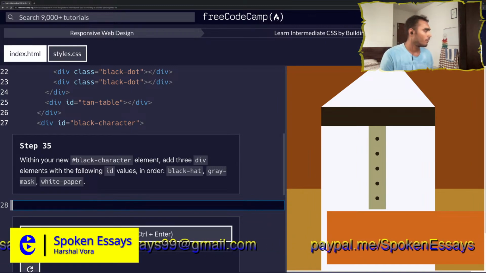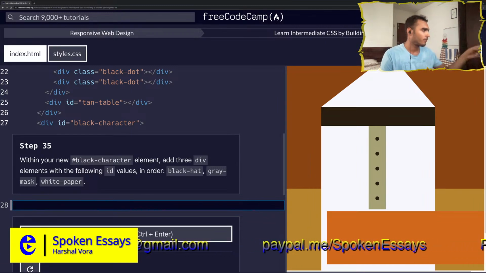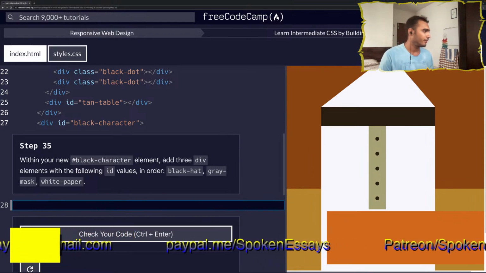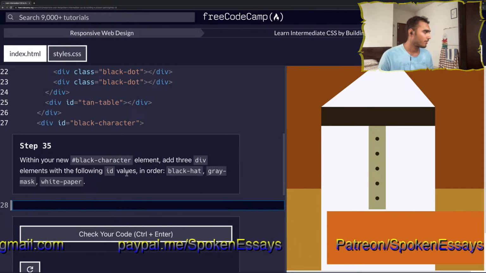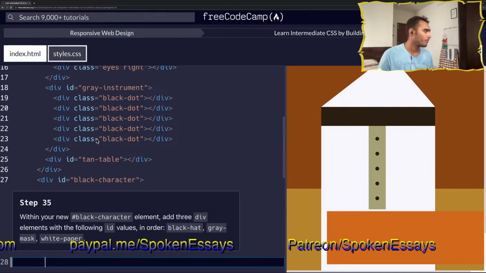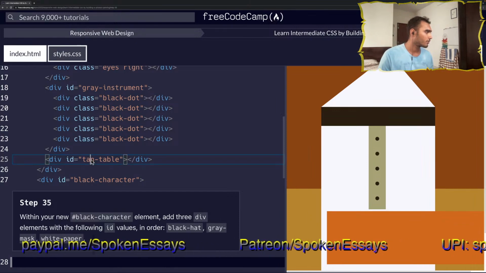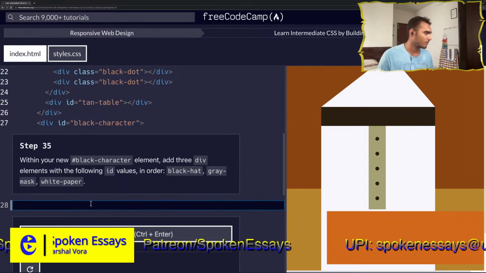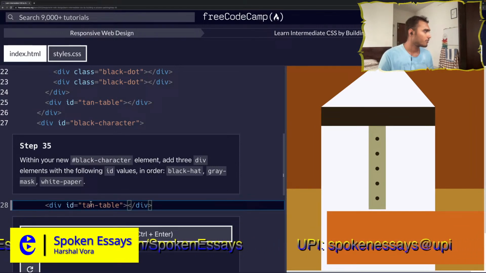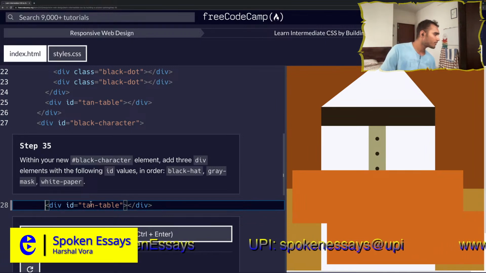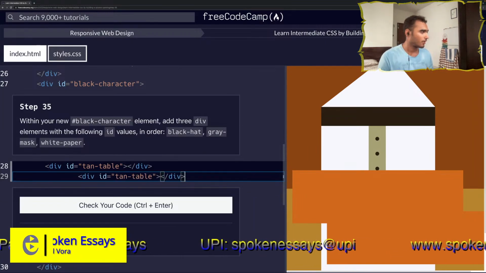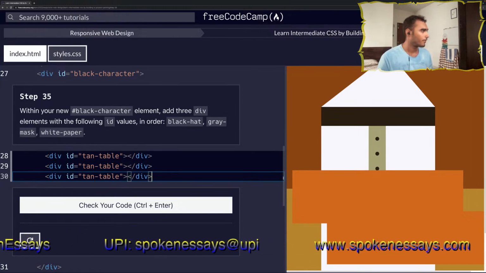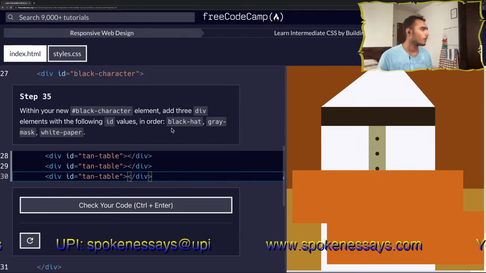So let's go. Within your new black character element, which is the div with the ID black character, we'll add 3 div elements with the following ID values: black hat, gray mask, and white paper. So I'll copy one of these, but we want something with an ID, so I'll copy this with an ID, and we'll change the IDs. Paste. You can see it has indentation again. Paste. How many are we looking for? So 1, 2, and 3.